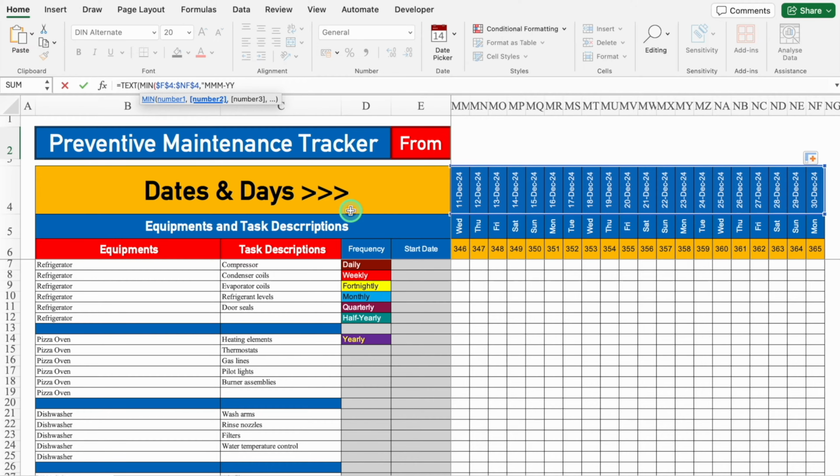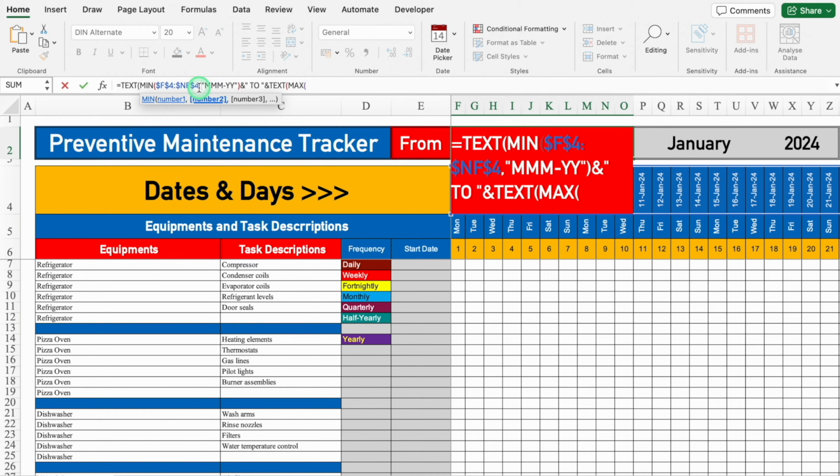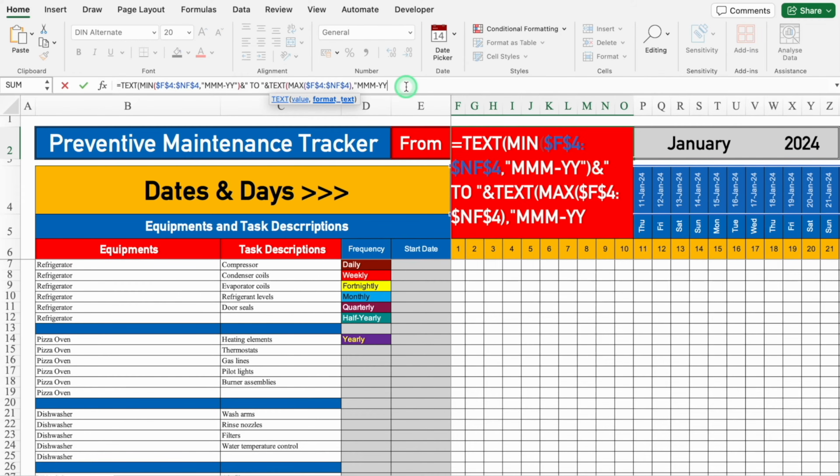Because we want this format in MMM and YY format. Double inverted comma close, bracket close, and double inverted comma, space, 2, space, double inverted comma, and text, bracket open, max, bracket open. We'll do one thing. We'll copy the date range from here, Ctrl C or Command C, and we'll paste over here. Bracket close, comma, double inverted comma, MMM dash YY, double inverted comma close. We'll close the bracket and we'll hit enter.